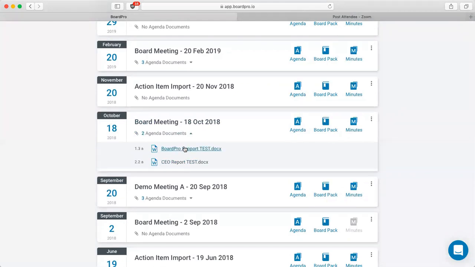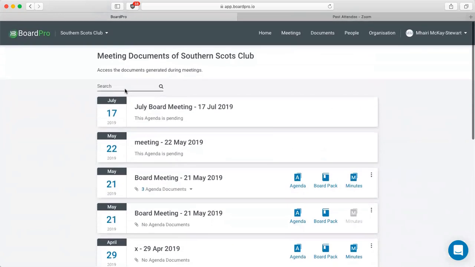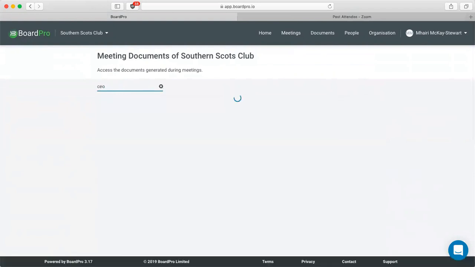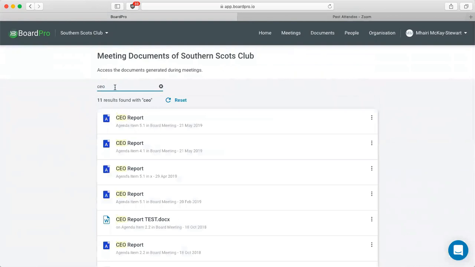There's probably going to be more than two, but again, this is a test account. And then I can simply click on these. I'll have the option to download them or just read them on the software. But maybe you can't remember what meeting you were talking about a particular document, but you can remember what it was about. So you can search them by keyword, say CEO, and it will bring up related searches. Maybe it's a health and safety document.